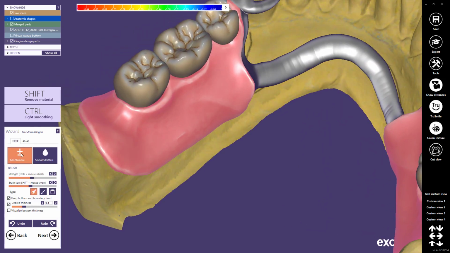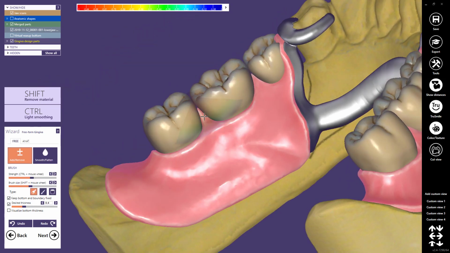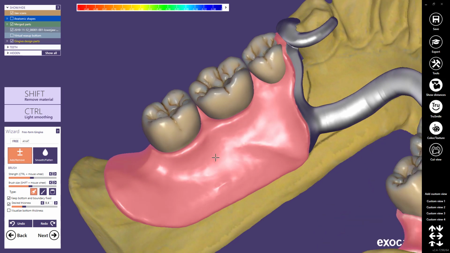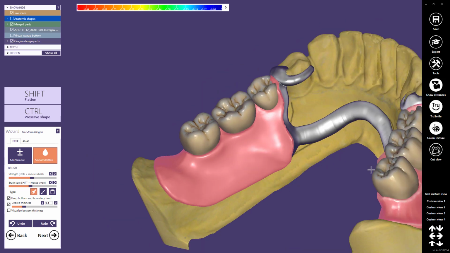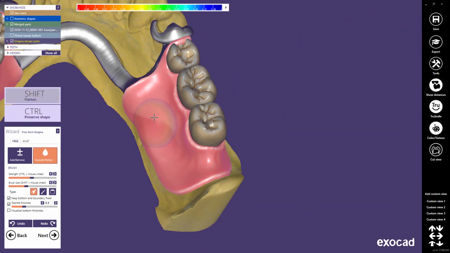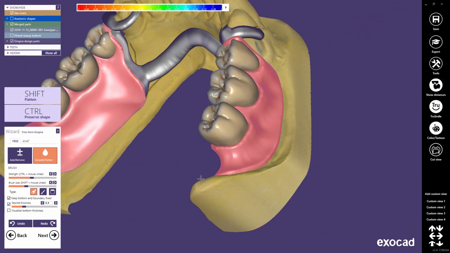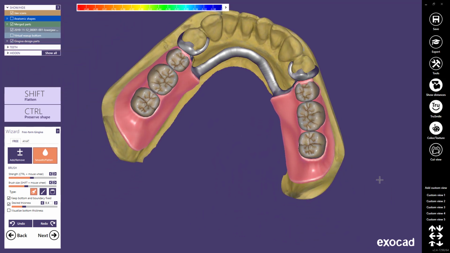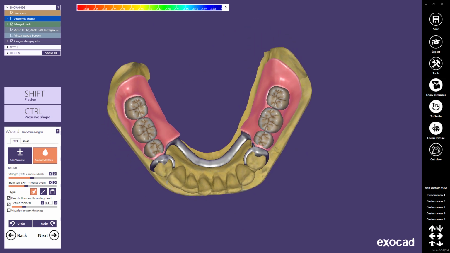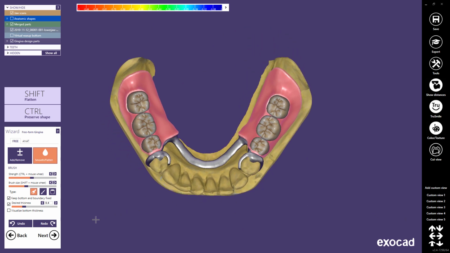Freeform Gingiva tab gives you access to the virtual wax knife. This tool behaves exactly the same as in the standard freeforming mode, where you can add, remove, or smooth material with different brush types adjustable in size and strength. This tool can be used for the final touches. Now proceed to the next step.